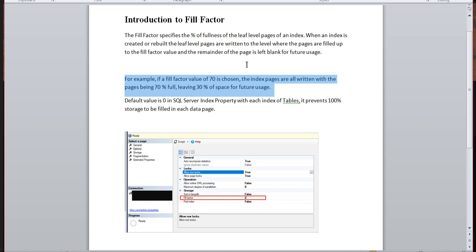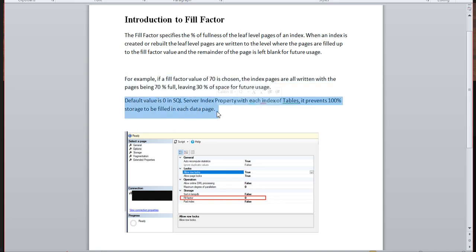If you look at the default parameter, the default value is 0, which means you are allowing 100% of each data page to be filled. If the value is 0, you are not restricting the fill factor, and you are allowing the indexes to fill the storage 100%. You can see this setting in the properties of each index, where you can see the fill factor. You need to figure out this fill factor based on your scenario, how much it should be allowed.